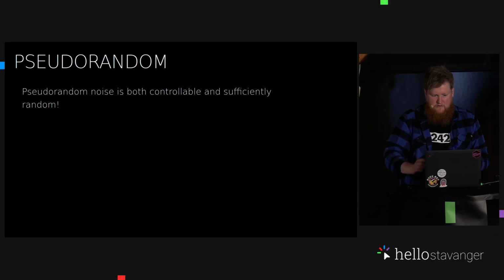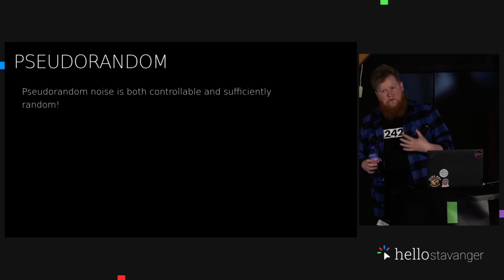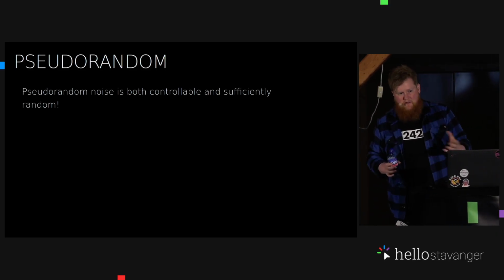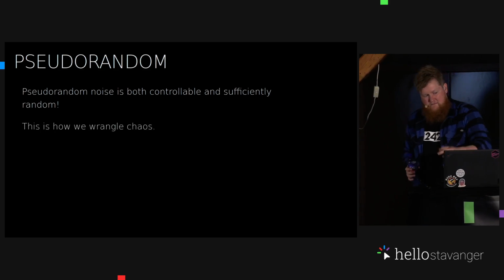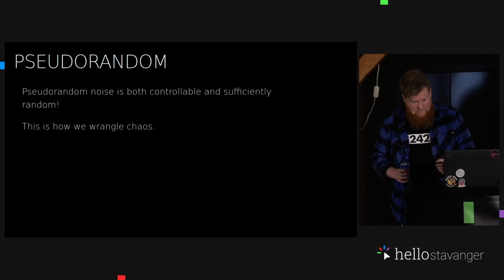And in fact, that's just the method that Minecraft actually uses to create terrain. And most procedurally generated games all use this kind of method for this purpose. So pseudo-random noise is both controllable and sufficiently random, which is really nice. And that's basically how we wrangle chaos.